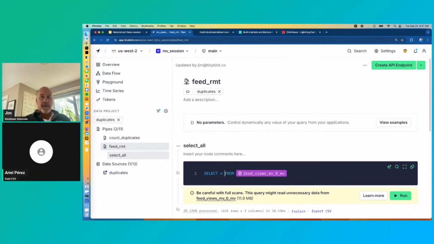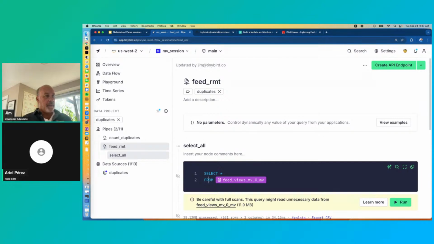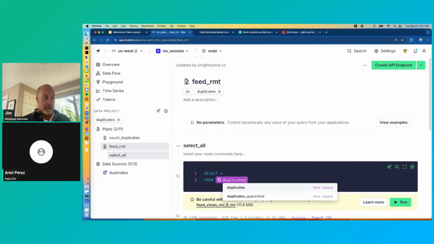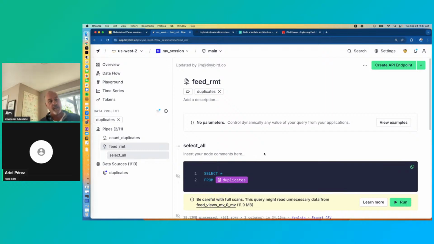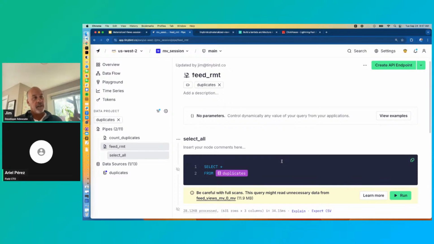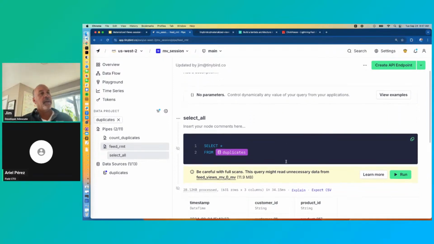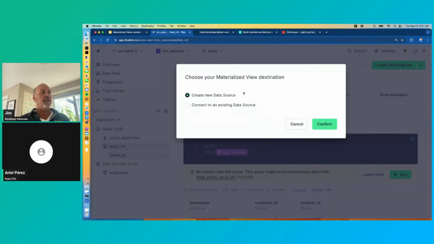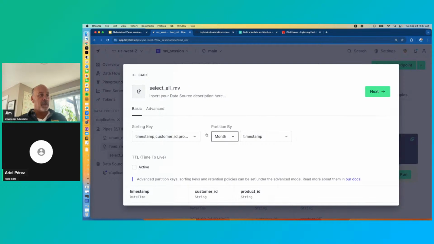So let's come down to the query. And I'm going to actually do a select all from duplicates. So every time a new chunk of data comes in, it'll basically send that as an intermediate block of data. And I'm going to create a Materialized View here. I'm selecting that node as the one I want to publish. I'm going to create a new data source. Let's call it deduped RMT.